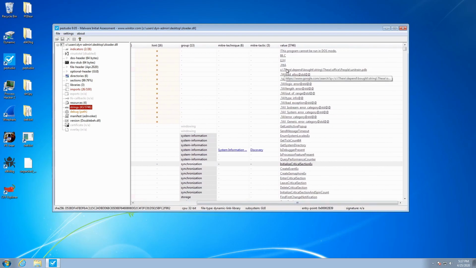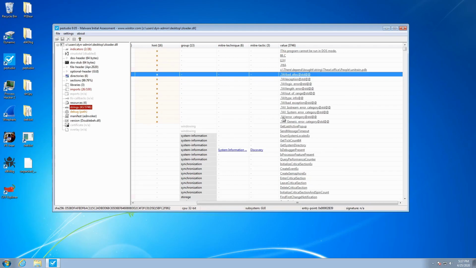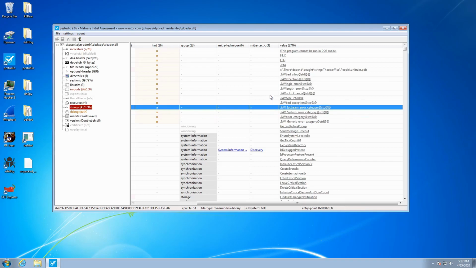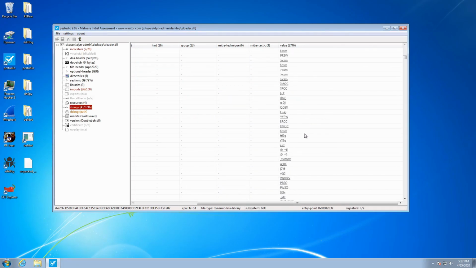So we can see strings like this path, there depend, port string, these office people Unitrain. That's a very interesting PDB to have. We've then got these AV strings here. So you commonly see strings that look like these inside of packed malware samples. We've got a few API strings here, and then a lot of the strings inside are actually quite encrypted.